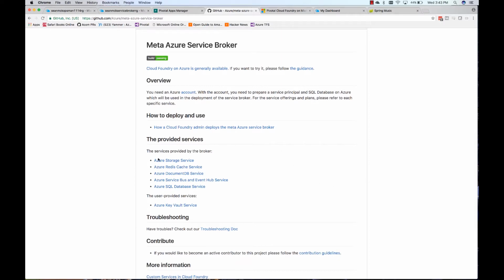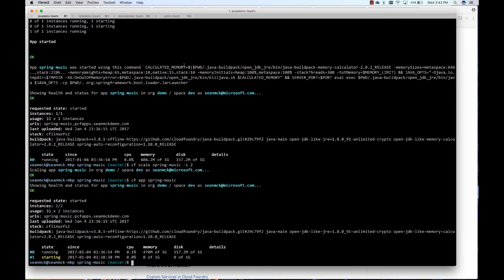Absolutely. And so you can see here the services that we've already added support for, so storage and Redis and SQL, DocumentDB, and we're looking to add more to this. So if people are interested in other Azure services being able to connect to their Cloud Foundry applications, we're very open to feedback on what we should add to this list. But the one I'm going to show today is adding a Redis cache to a Node application.